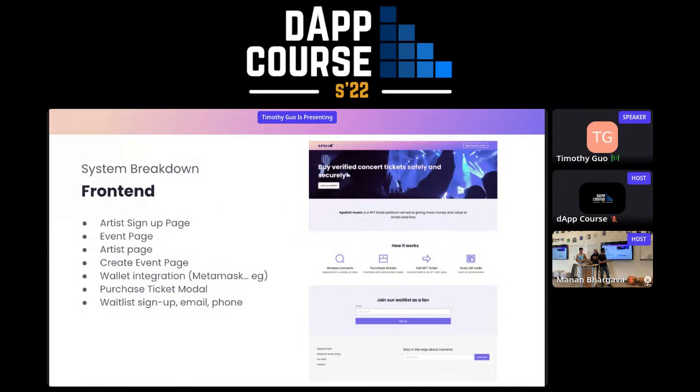So for the front end, we have built out most of our pages: artist sign-up page, event page, artist page, creating event, and also the most important part, wallet integration, for connecting wallet and signing transactions for users, and purchasing tickets. We also have a landing page already deployed for waitlist signups for artists and fans as well.